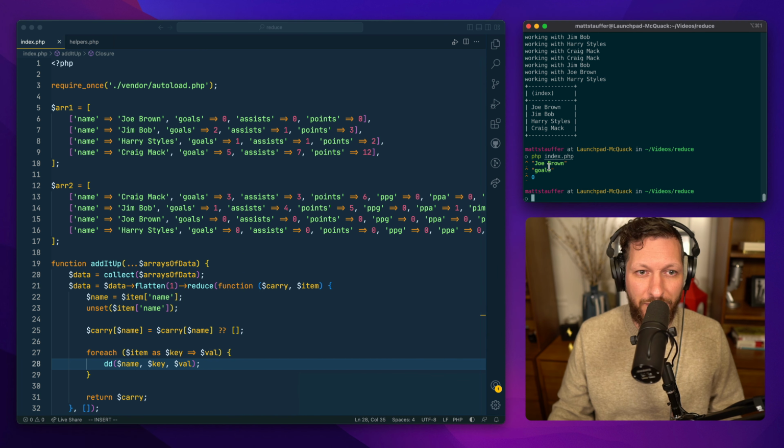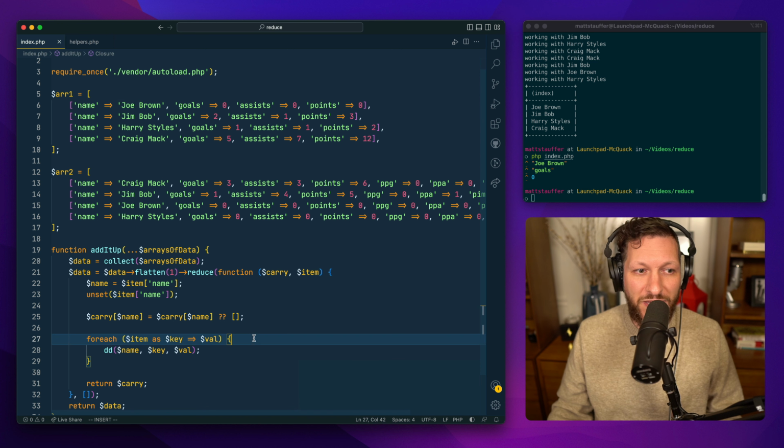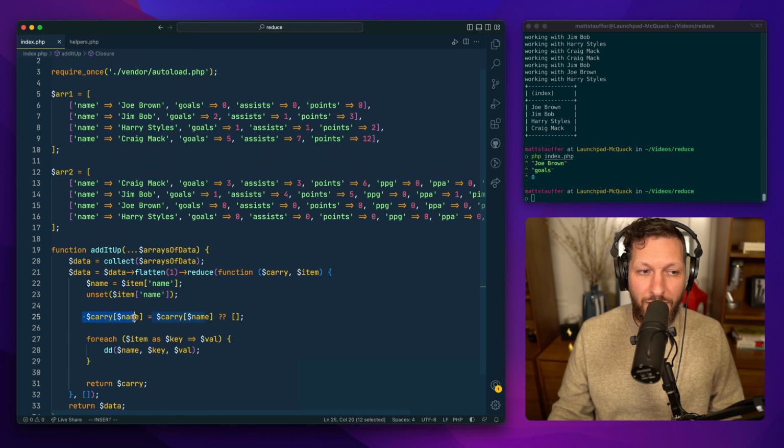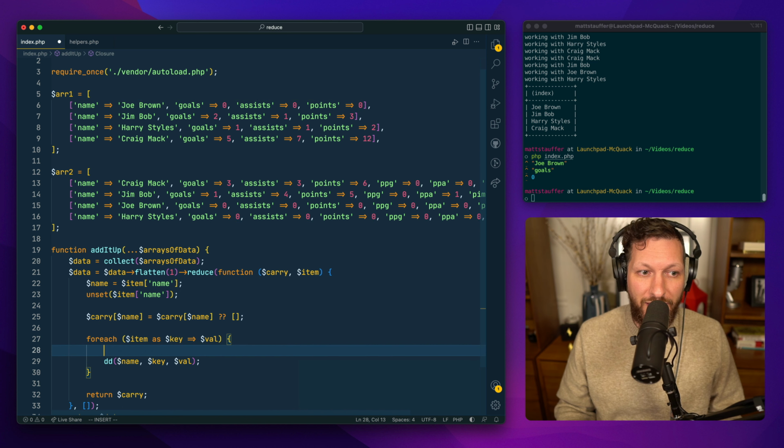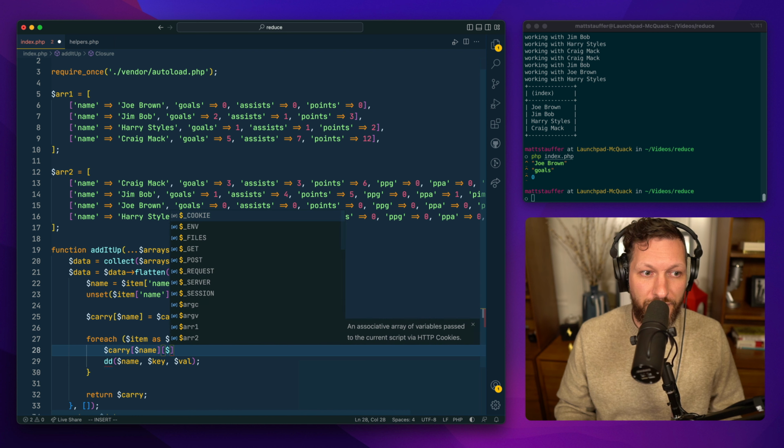What properties do we have? So we've got Joe Brown goals 0, right? So what we want to do is make sure that this Joe Brown item, this entry right here, has a goals thing, and if it's set to 0, or if it already exists, it's set to whatever exists plus 0, right? So we basically want to say carry name, because that's our Joe Brown, and then we want to say goals, so that's our key.